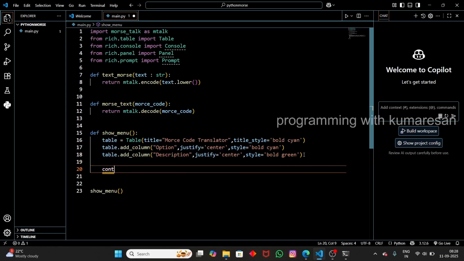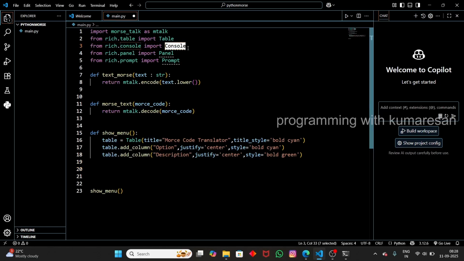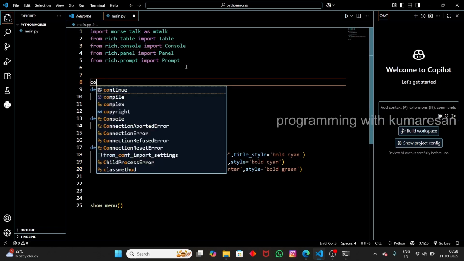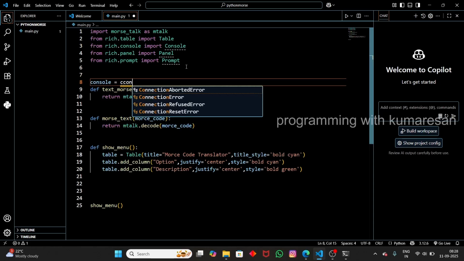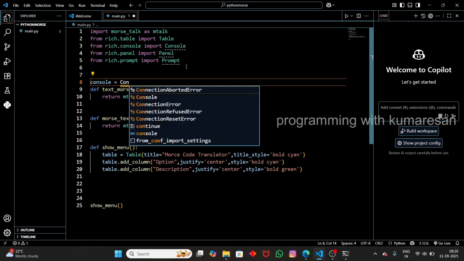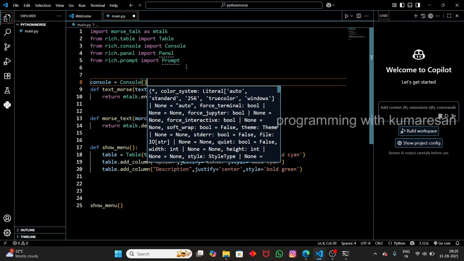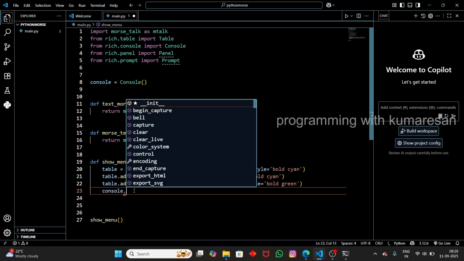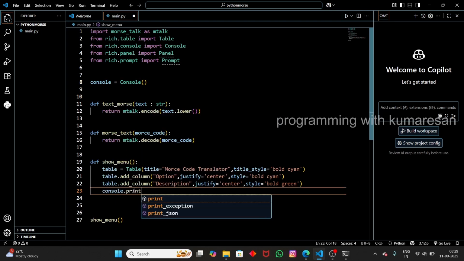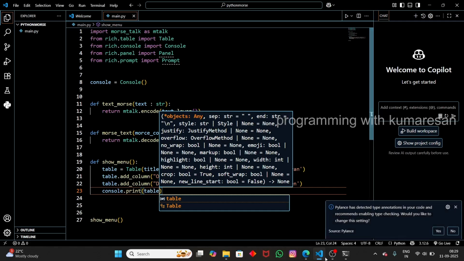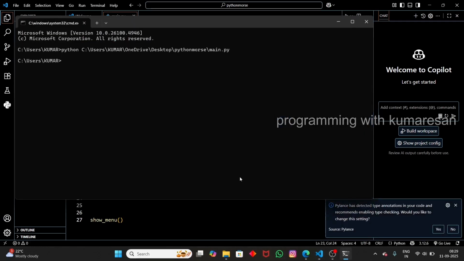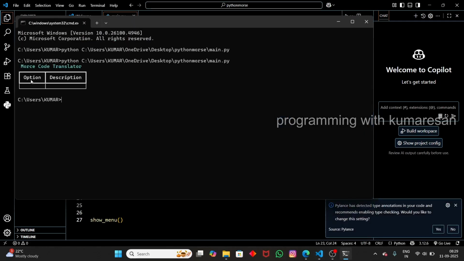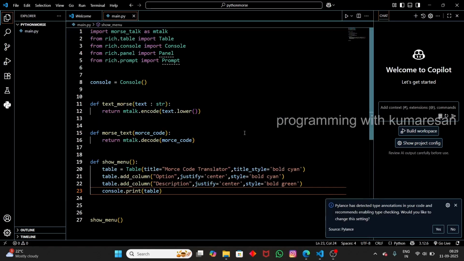So we have to print the table now. So let's define the console object first. We have imported the Console class, right? Let's create the console object for that. So console equal to Console(). This is the Console class. Now we have the console object, right? So using this we can print. So console.print, instead of using the normal print we are using console.print. We're gonna print the table. Now let's run the Python script again, and you consider this time we got the two columns as well.